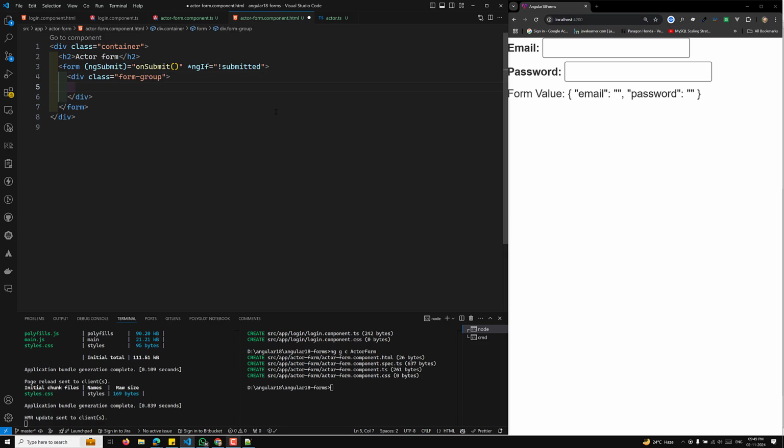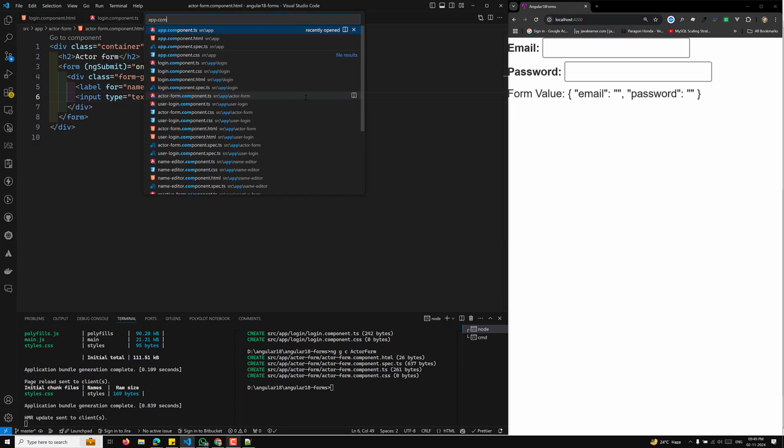Okay, and in this form group I will have a label, and this one is name. We need to have an actor name, right? Label, and the other one which I want to show is the input. Type is equal to text, this is common, and I will apply the Bootstrap class, that is nothing but form-control. Sorry.